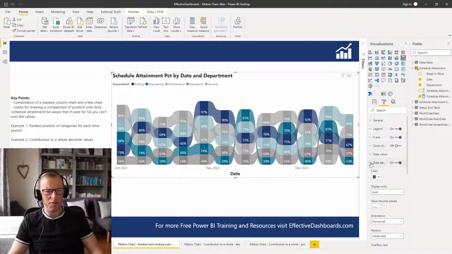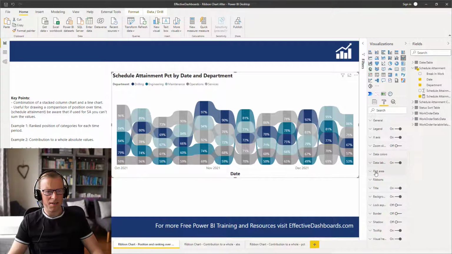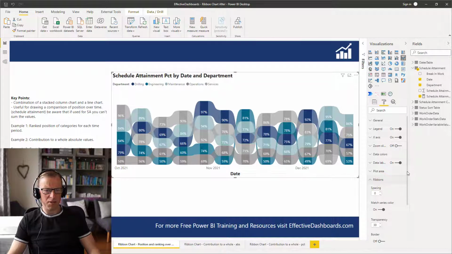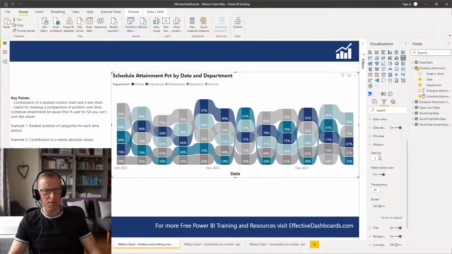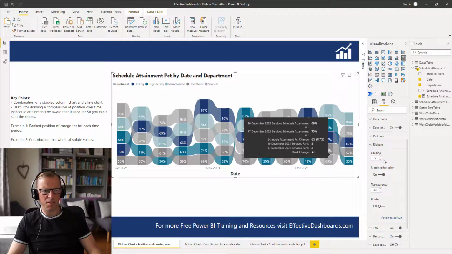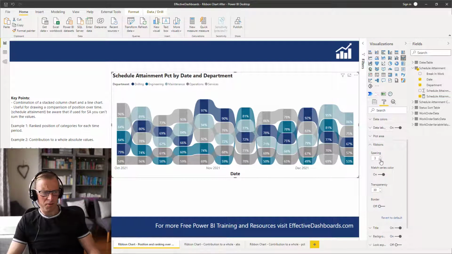Okay, so I've reset those defaults there, and then the rest of it, plot area, is just if you want to add an image behind it or change the transparency. Now ribbons, there are a couple of options here. The first one is spacing. Just now there's no spacing between each of these ribbons. So if I change that to 3, we can see it adds a little bit of white space in there that allows you to emphasize the difference between each one of these, which could be quite useful in certain circumstances.